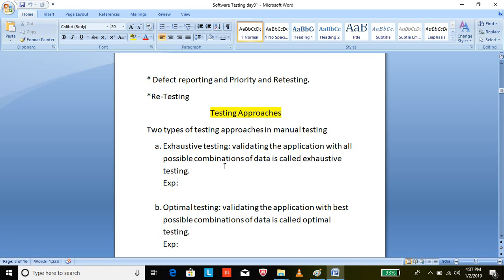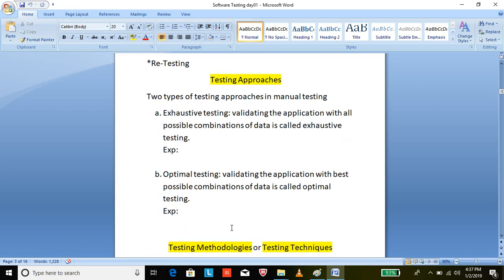I will give an example. Taking a simple example, if one application needs 200 possible combinations of test cases, then using all 200 possible combinations of test cases in the execution is called exhaustive testing.